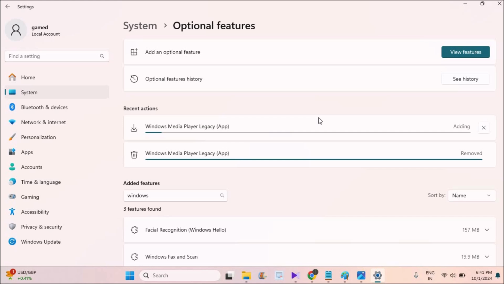Once it is added, just restart your computer and now try to play any movie, video or clip using this Windows Media Player.